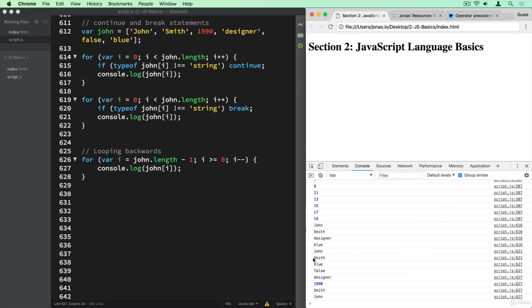And so these here are our results starting here. So all of these come from line 627, so this one. And so you see that in fact, it is really looping backwards. So it starts from blue, false, designer 1990, Smith, and John, which is number 0. Okay, so I hope that made sense to you. This was just a small exercise for you to think about these 3 parts here of the for loop and how we can achieve a different functionality than this simple one that I explained to you before.